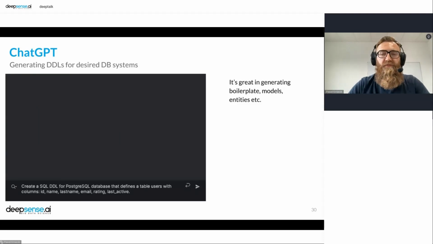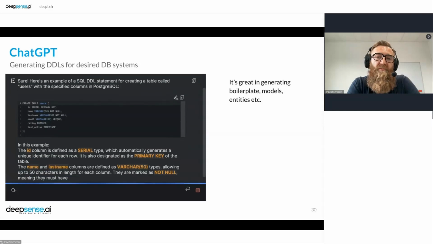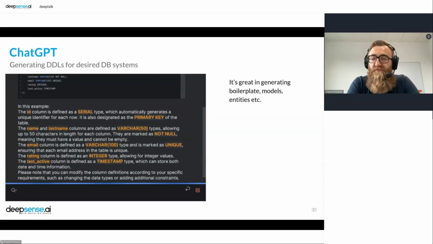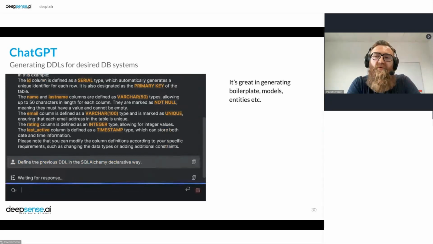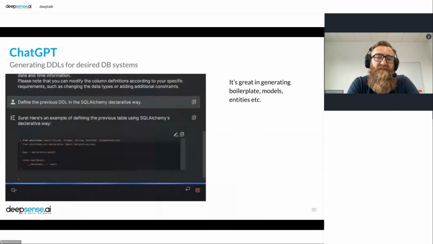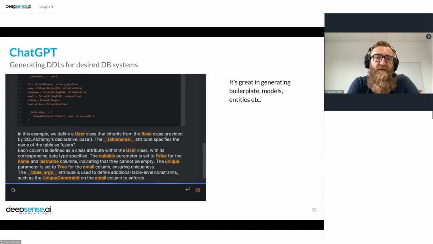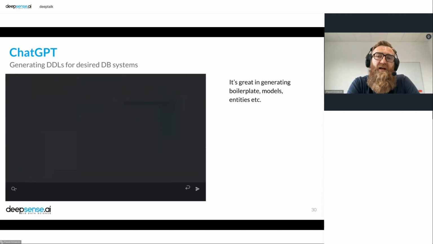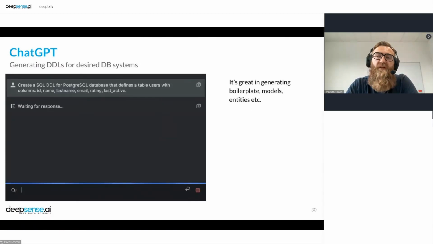This case is also time saving because DDLs, like creating tables in a DB, or any other boilerplate, can be outsourced to GPT. And as you maybe saw in this example, I asked it to use a PostgreSQL database, and it properly applied the types specific to this database. Then I asked it to translate it to SQLAlchemy models, and it did it. So translation from one representation to another is just a nice case.